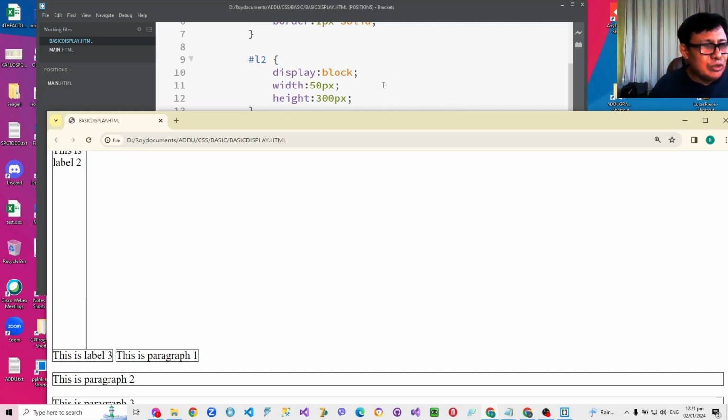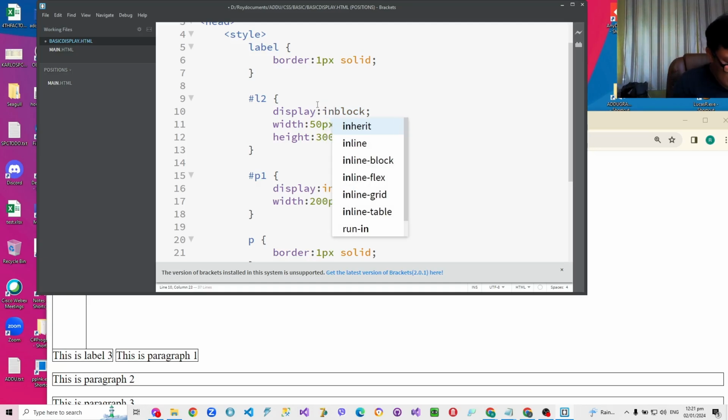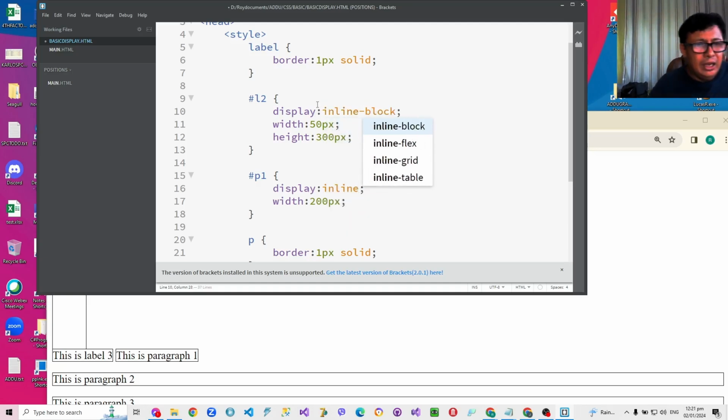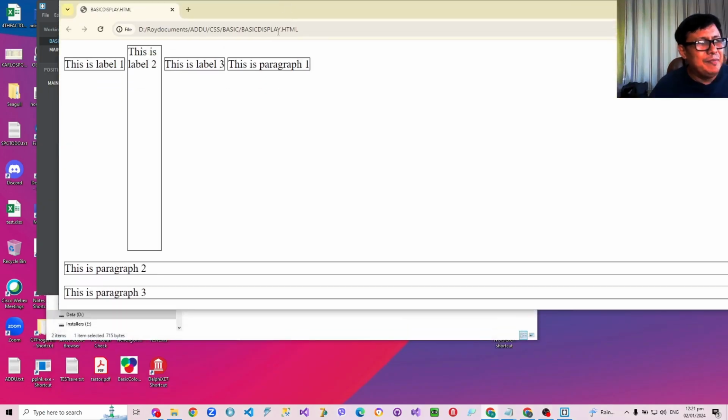Inline block. Let's try to change our previous L2 from block to inline block. Inline dash block. Okay. Let's save this and try to refresh. Now take note what happened. Label 2 strangely still behaves like an inline because it will squeeze itself into the line and occupy as much width as it needs. However, it also adapted the width and the height that we assigned to it.